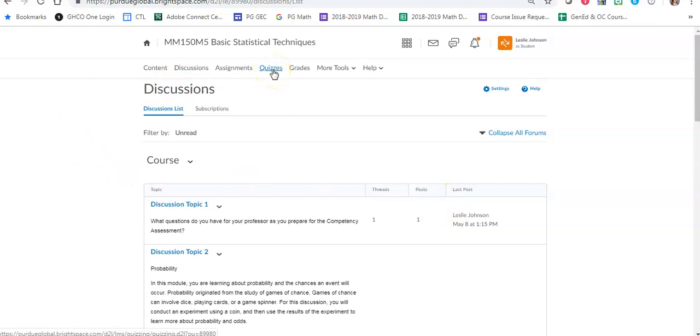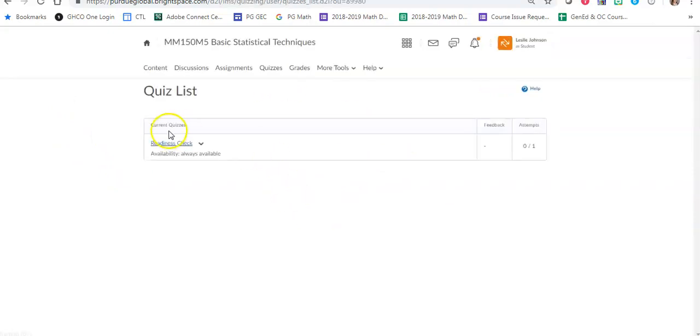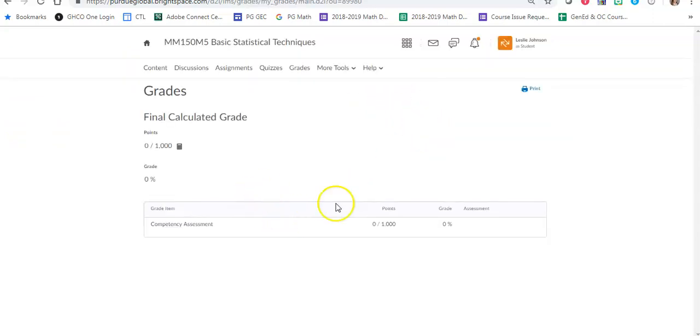And then the quizzes, of course, is where the readiness check is, so you'll want to take that, and you can access that here or back under content, under getting started. And then your grades, of course, your only grade for the course is going to be the competency assessment. That is the only scored item for modules in ExcelTrack.